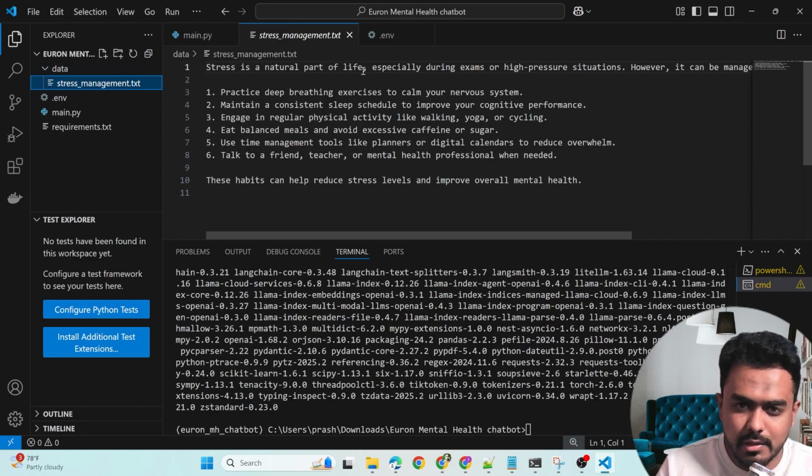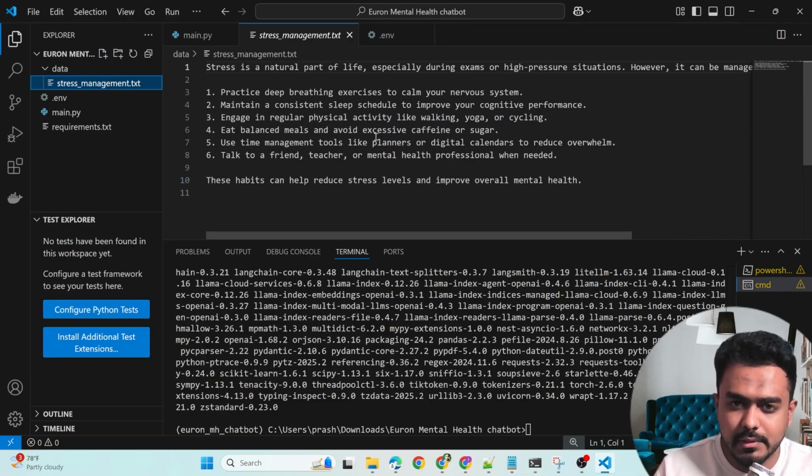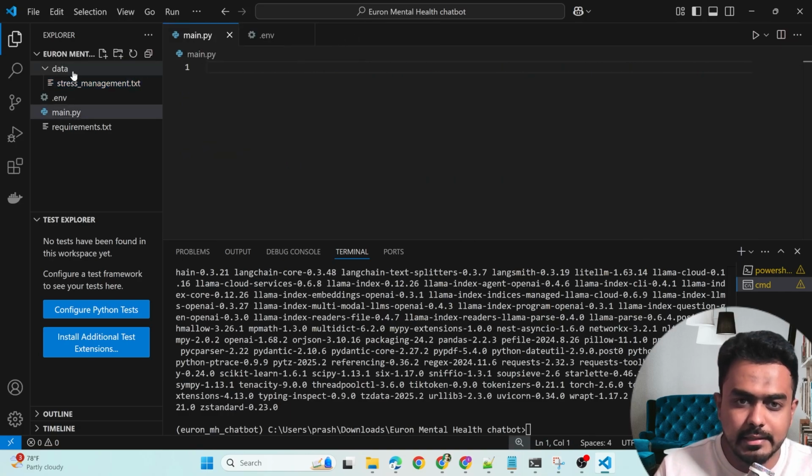Stress is a natural part of life, especially during exams. Here I've just added some dummy text. When I say dummy, I mean it's very small text, but you can add any document here, so that whenever you ask anything from the chatbot, it will first check within your documents to reply in the bot. In this .txt, we have stress management, how we can manage stress. I have a few pointers here, some habits. So this is what we have added in the data.